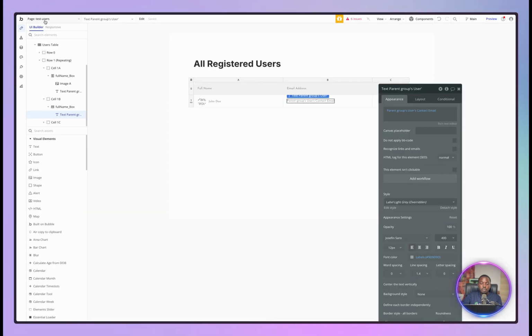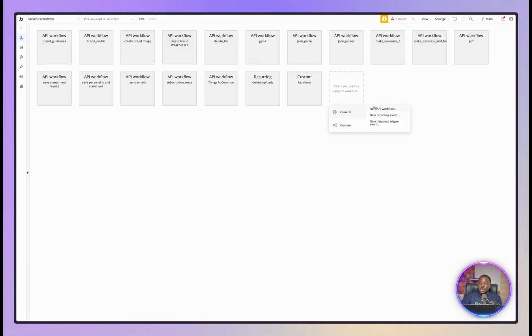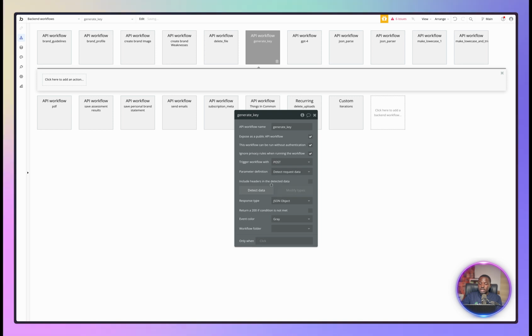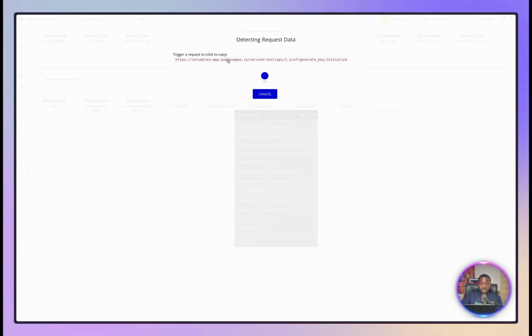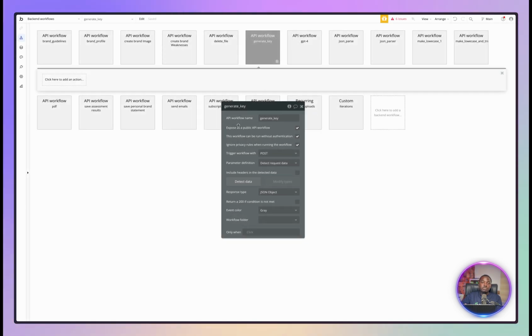Now on Bubble, it means that we have to go in and add a backend endpoint. So we go to the backend workflows and add a new workflow. Now we will give this API call generate token. So no, generate key. So generate underscore key. So we know that this is going to be used to generate key. Then I'll go to auto detect and click on detect data. The reason why I click on detect data is because I want to copy this URL. So now that I've copied this URL, this is the endpoint of my backend webhook that I'm going to be using from the front end to generate the key for my users.